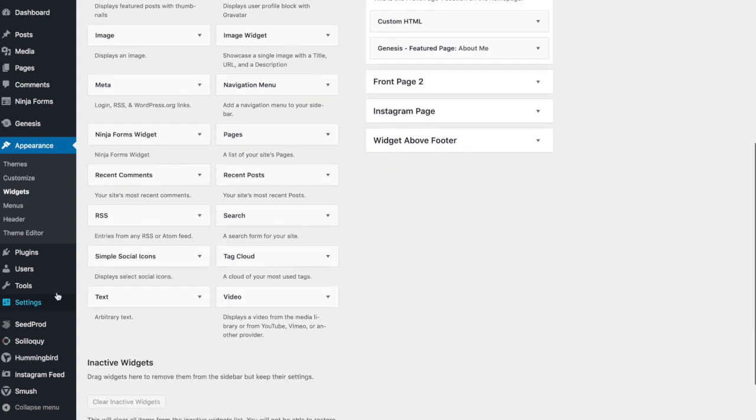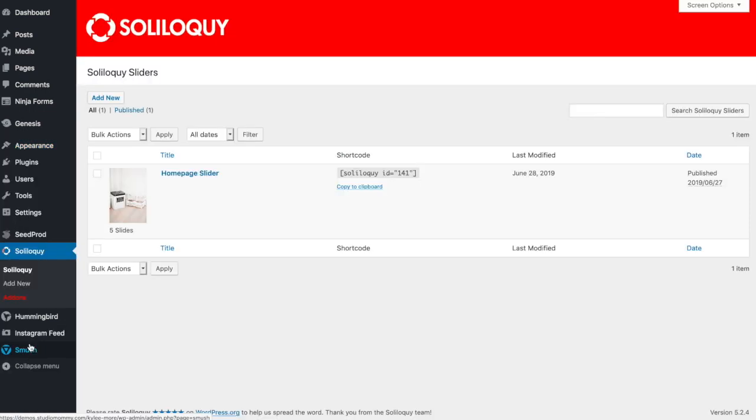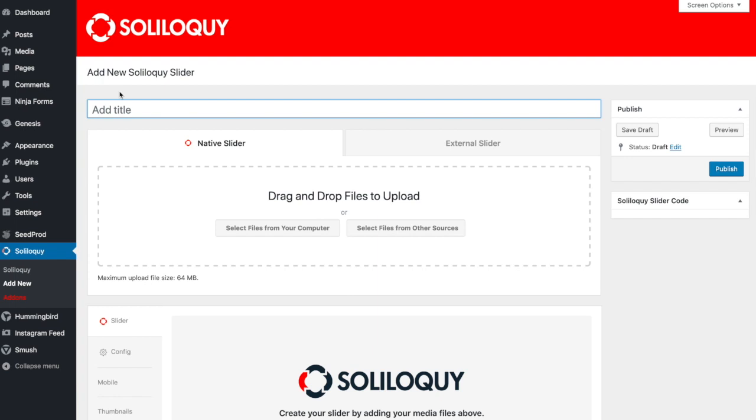So you want to find the slider's name on the left side of your screen. Click on that. I already have a slider set up, but I'm going to create a new one to show you how to do this. And you would click on Add New. So I'm going to give it a title, Homepage Slider 2. You will not see this title on your photo slides, so you can give it whatever title you want to call it.